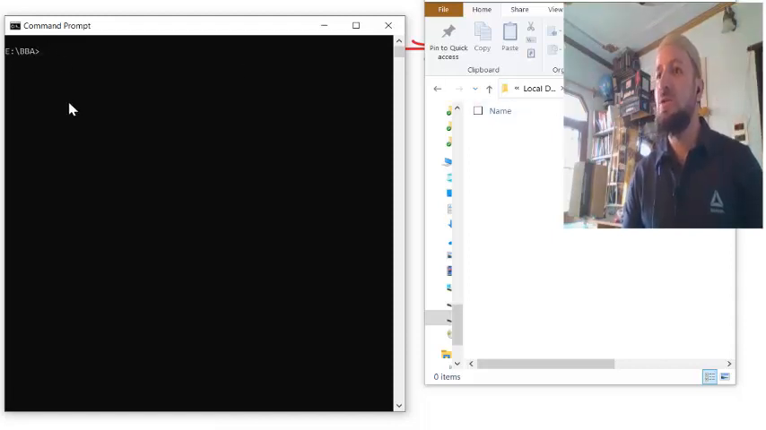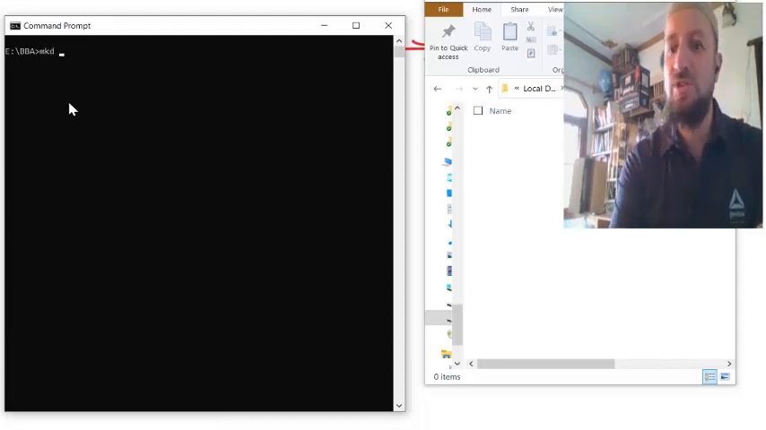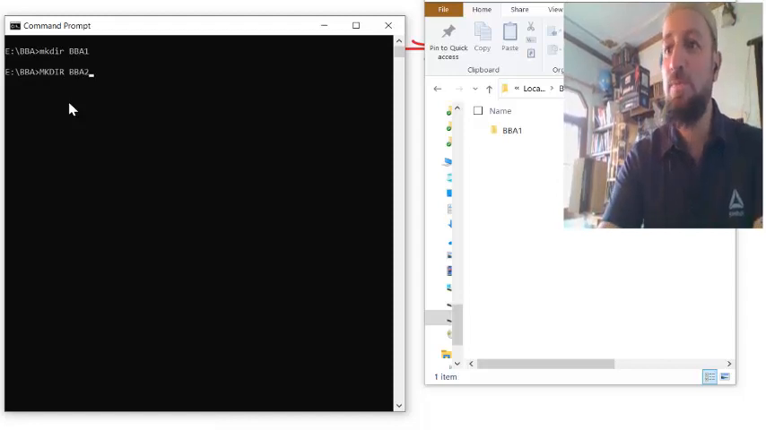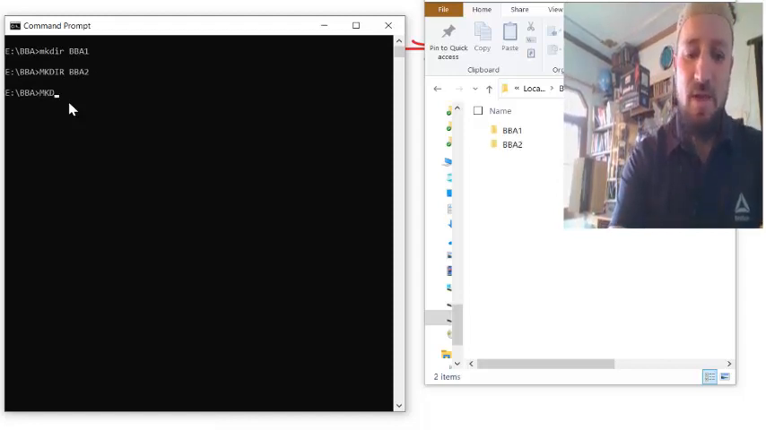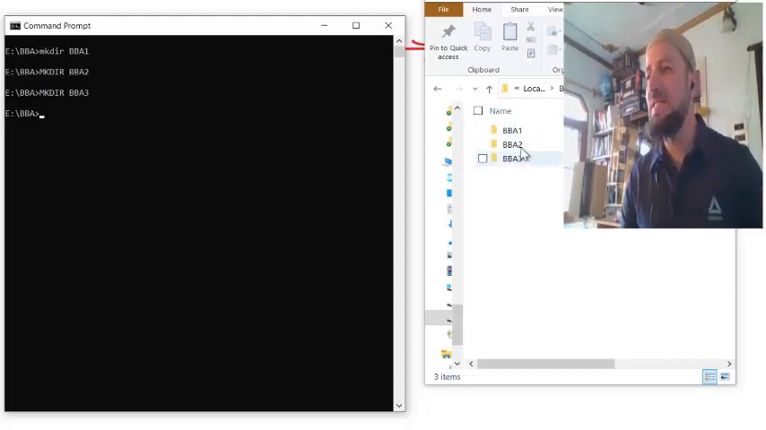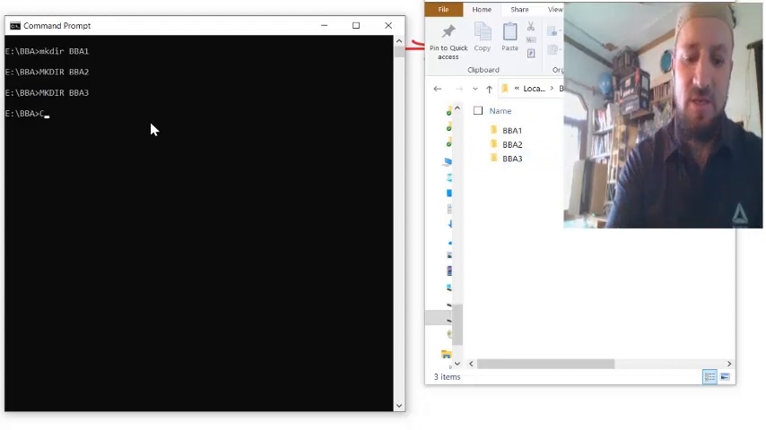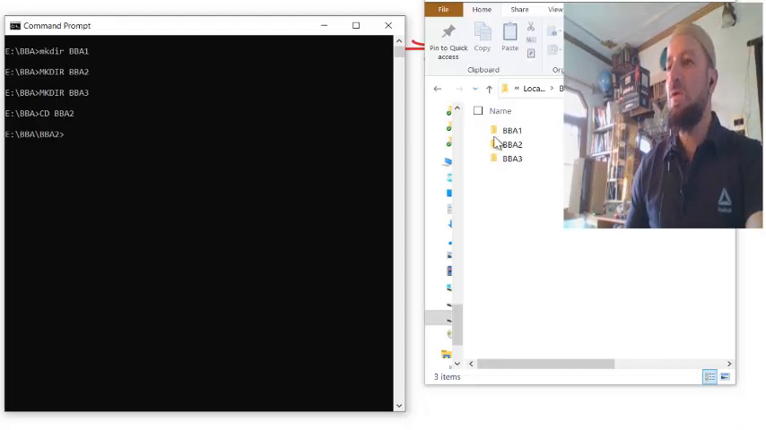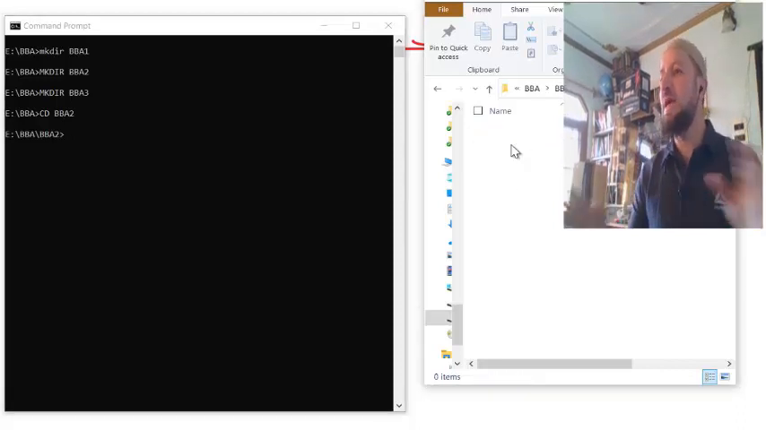So likewise here, I want to make three directories: mkdir, for example, BBA1, mkdir BBA2, mkdir BBA3. So I created three directories, as you can see here, and they're all empty. Now if I want to go into the second one, for example, I say cd, change directory, BBA2. Now, what is inside BBA2? It is totally empty, right?